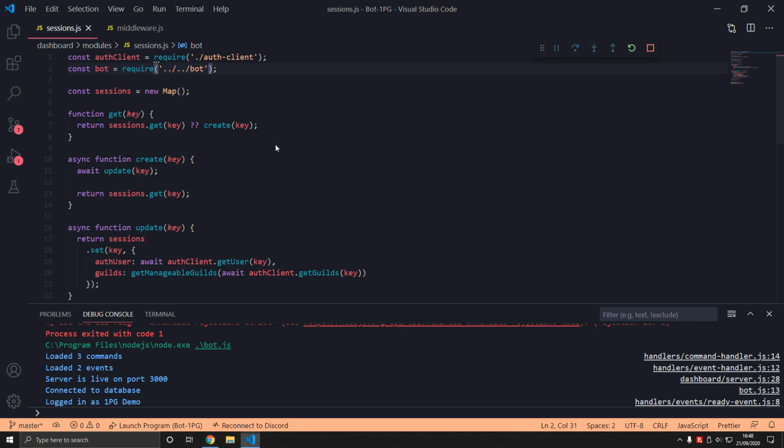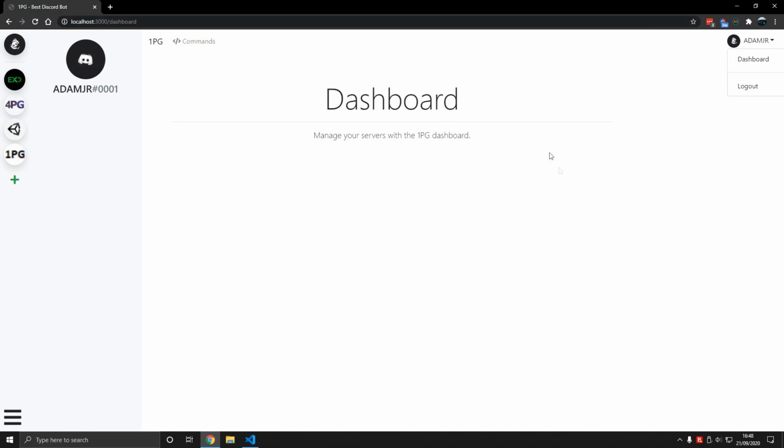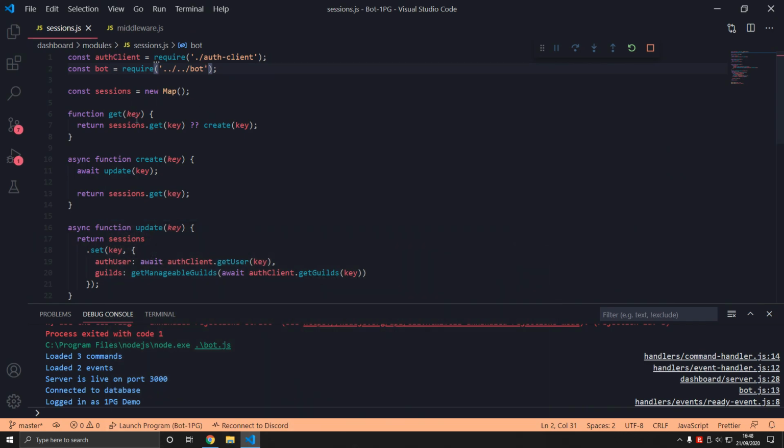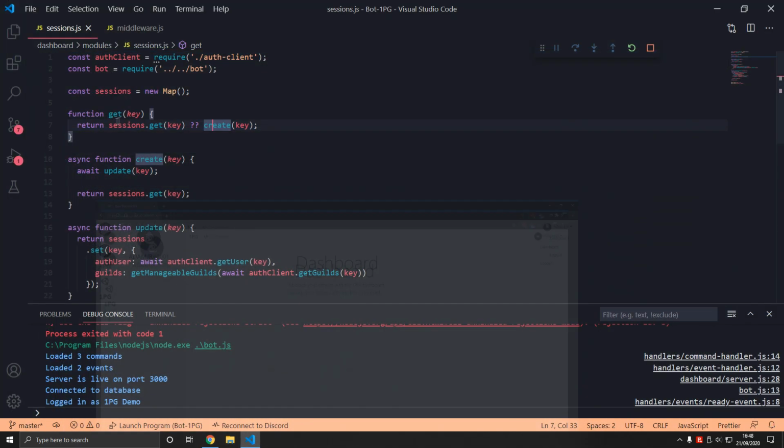what is the problem? Well, if I had a guild here, what's going to happen? These guilds are not going to update. So we're not going to be able to edit it until we re-log in. So this is fine, but the state stays the same, same for the user. Nothing changes until we re-log in and regenerate the key, so that the key is no longer valid for these items here, the guilds and the user.